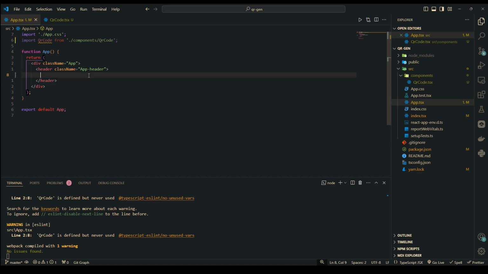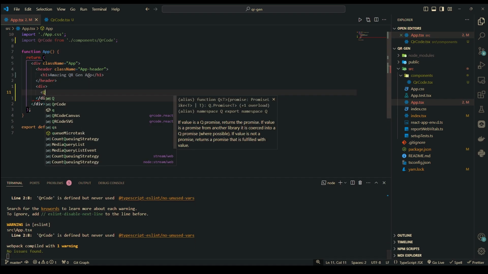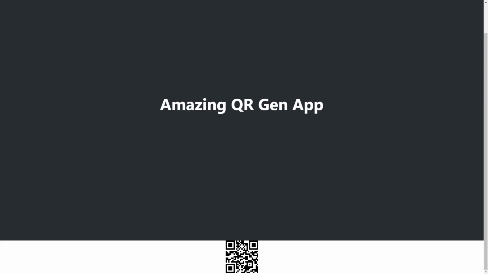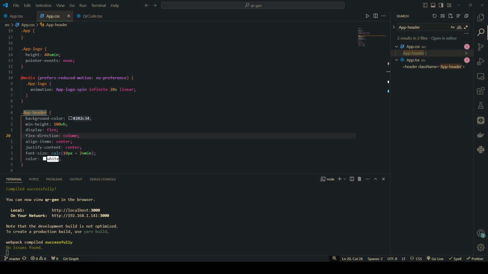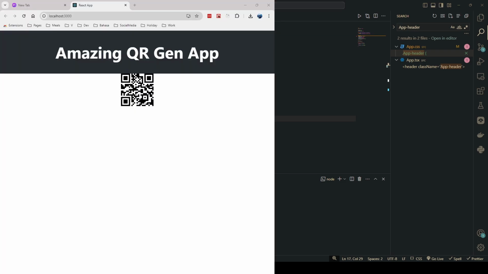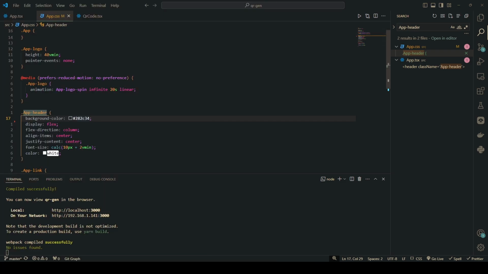I'm just going to create a little header, title for our project. Amazing qrgen app, that will do. And then let's render that component that we've just made. Right, let's see what that looks like. Whoa, got a QR code, nice work. Not sure I like it being right on the bottom of the page though, so I'm just going to take away that min-height on the App-header class. And yeah, there we go, sitting under the header now, that's a bit nicer.